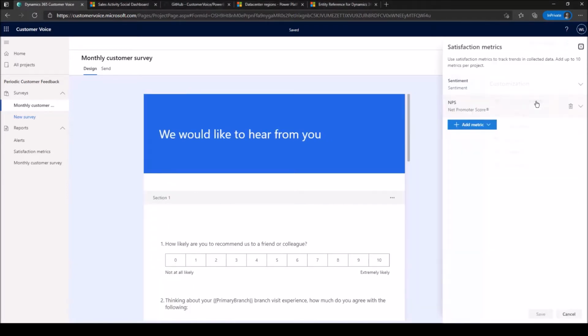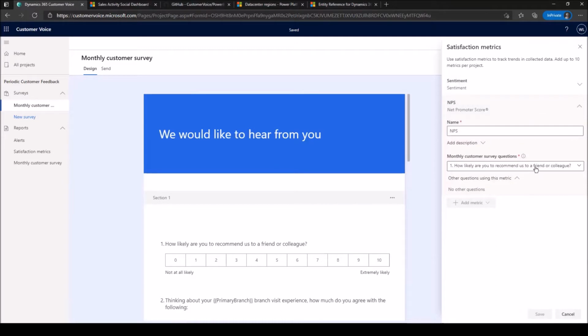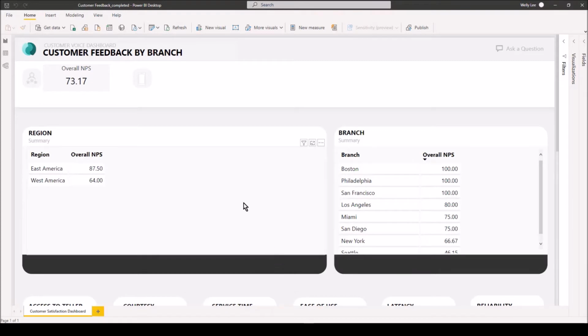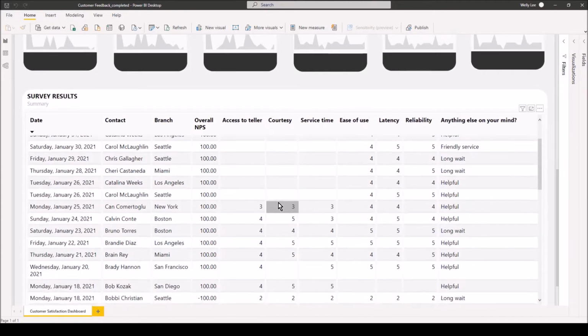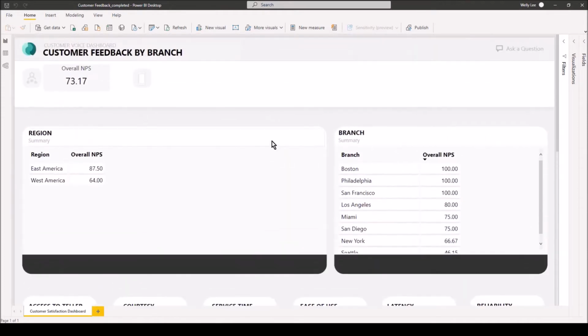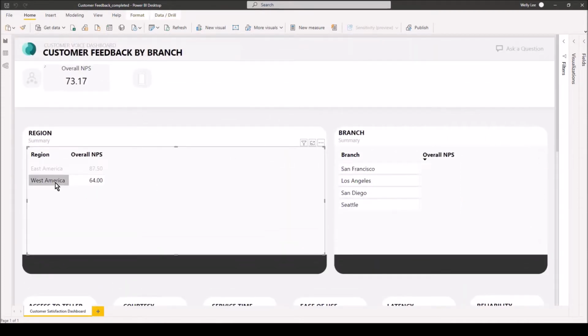This project has a single survey which includes a Net Promoter Score, or NPS, question, which is mapped to a satisfaction matrix. The survey is sent to bank customers in Dynamics 365. Each customer contact has branch information and each branch has a region. We will create a Power BI dashboard that calculates the NPS score for each region and branch, as well as scores from key driver questions in the survey and their detailed answers. Selecting a branch filters the dashboard to the scores for that branch.